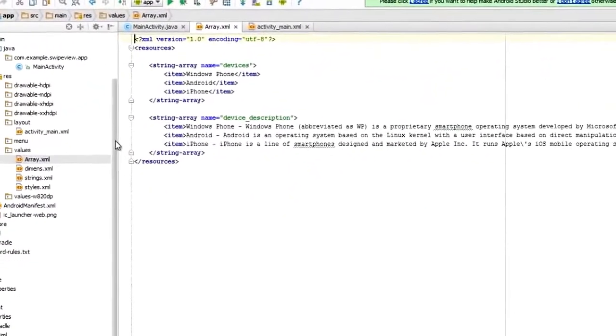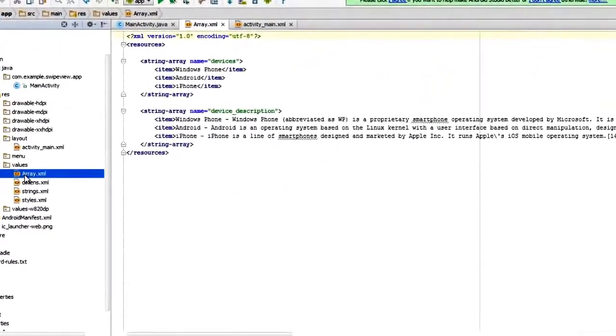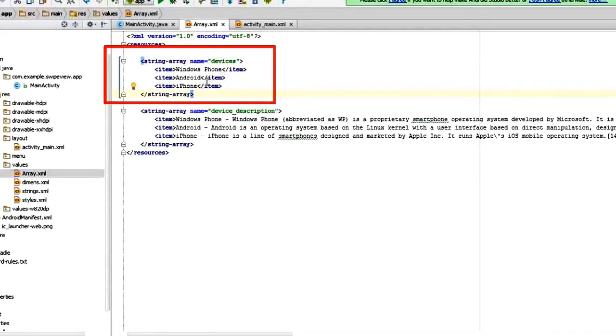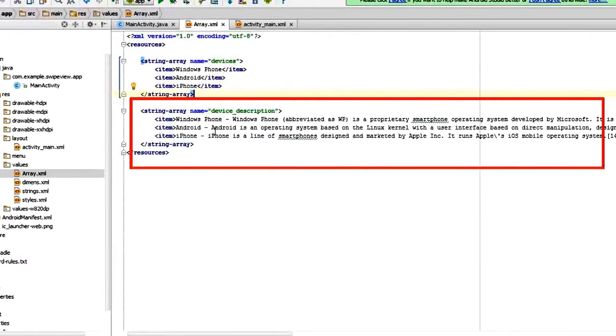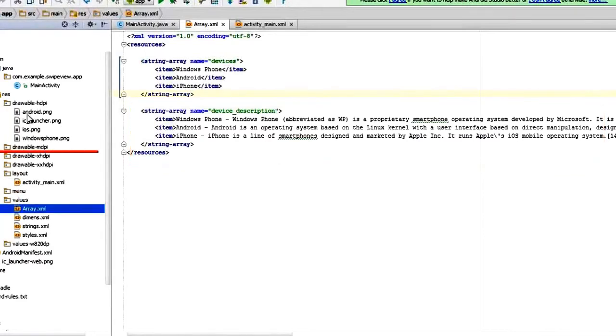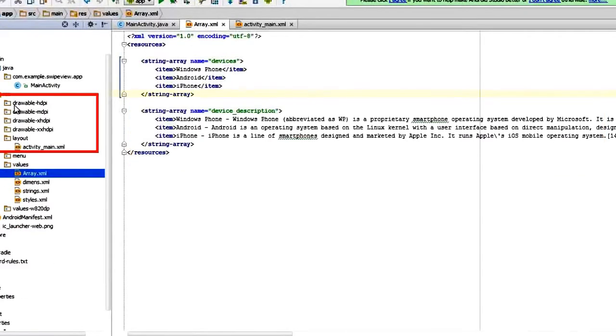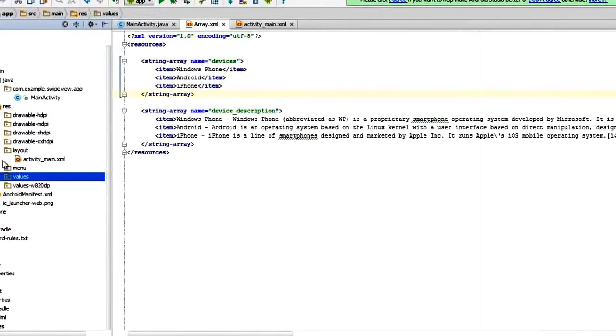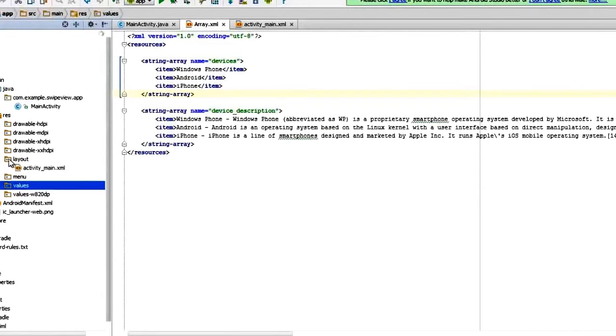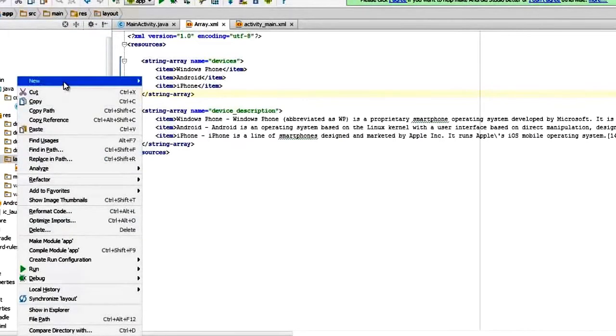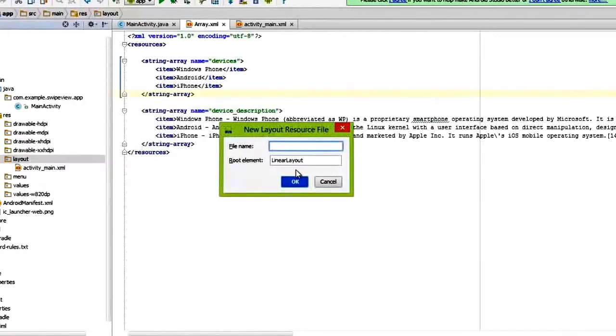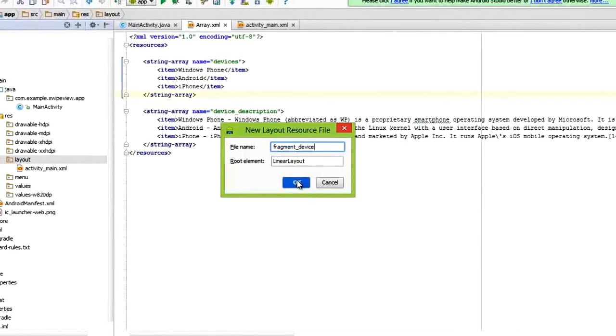As you can see, I have already added an array resource, and in this array resource I have one string array which has our device details and another string array which has details about each device. And I also added an image for each device for different device resolutions. So now we will create our device layout first. We'll come to layout here, go to new, and say layout, and we'll say fragment underscore device. It is our linear layout.